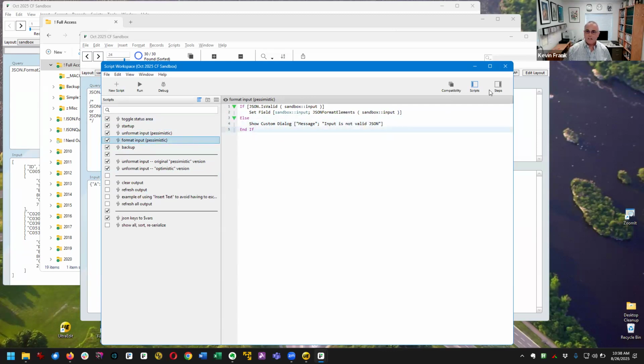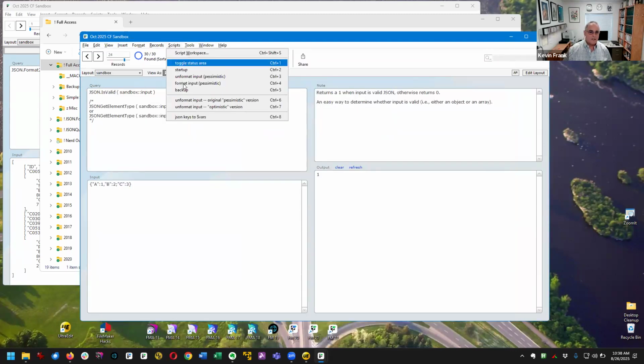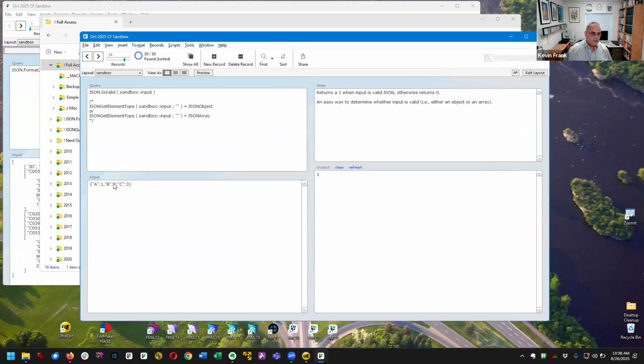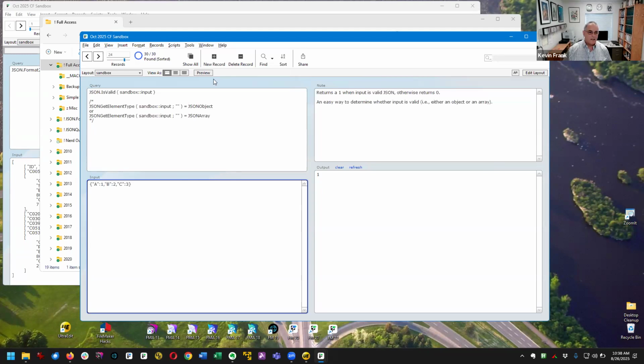And same for formatting. All right, so if I come over here and I say script format input, oh, I still didn't fix it. Okay. Put that back, make that valid JSON. Now I can format it. Pessimistic means, right, I'm being skeptical, and unformat it. All right.